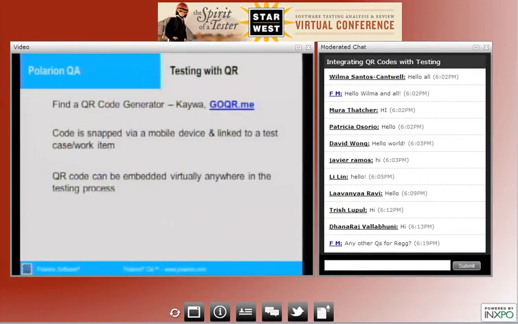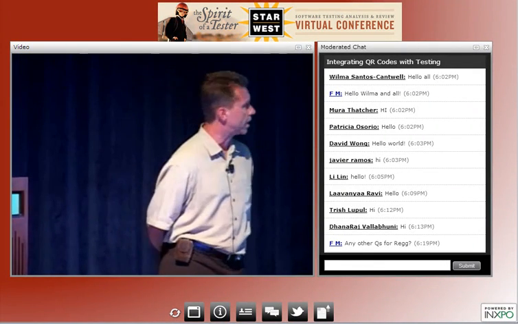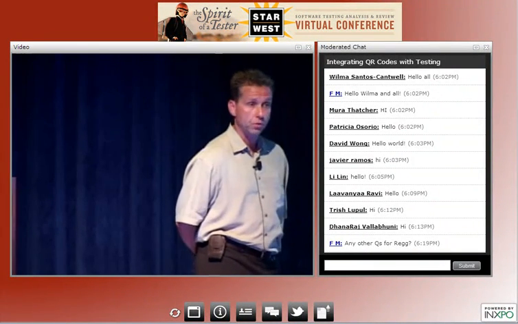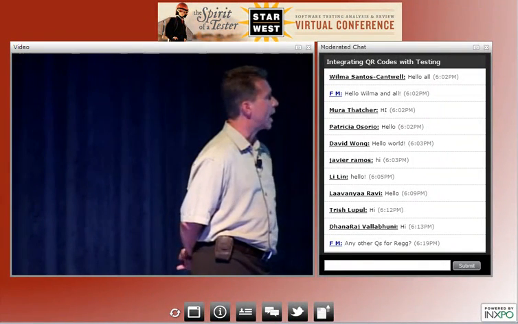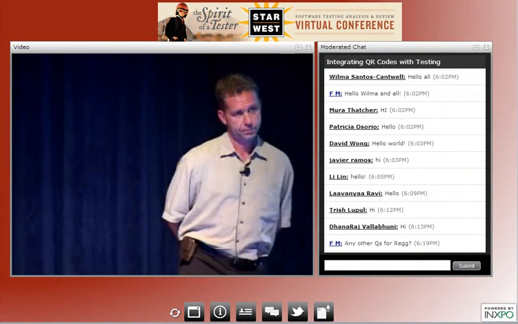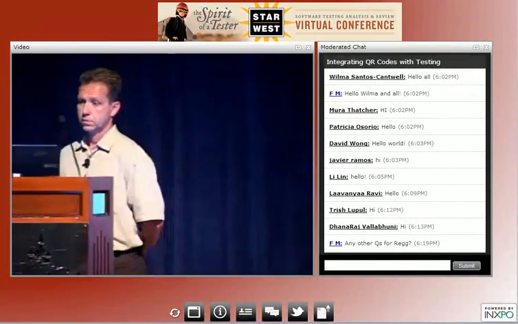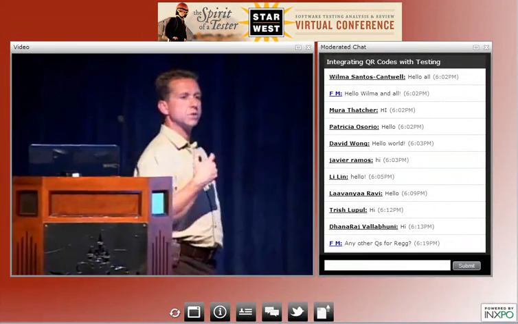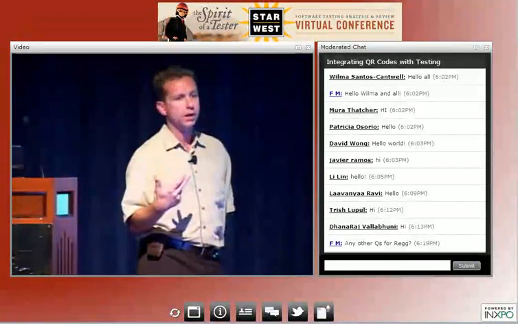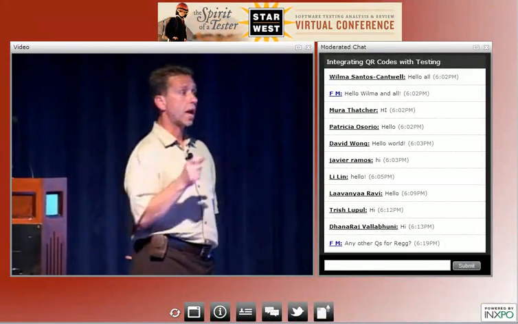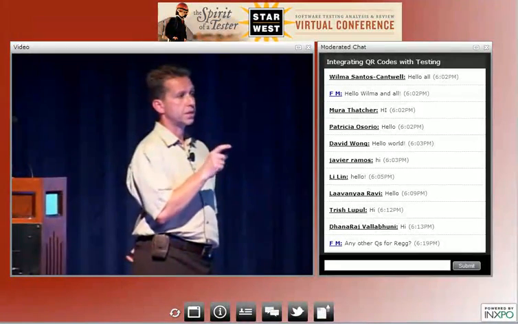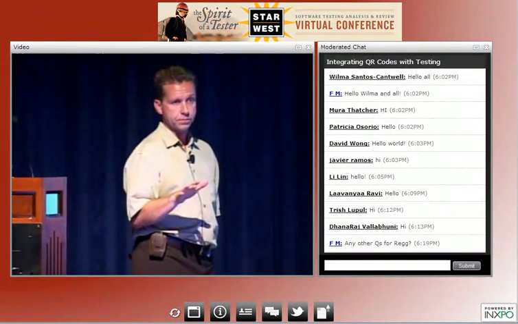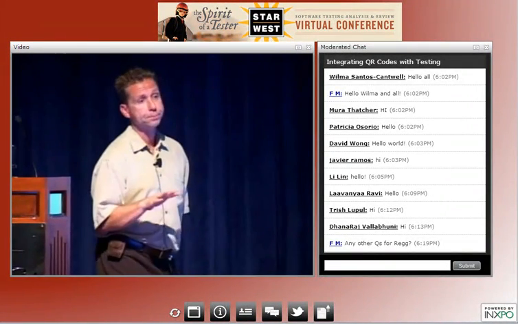Then the QR code can be embedded virtually anywhere in the testing process. We could put it into a test case, into your requirements, or into a test run if you wanted to execute a test run, anywhere you think it would provide use. A good example is test results: pass, fail, or blocked. Instead of manually typing that in, you could have QR codes that already say it's a pass or it's failed, and you would just zap that from your mobile device rather than typing it in. So you can create some efficiencies from that perspective as well.